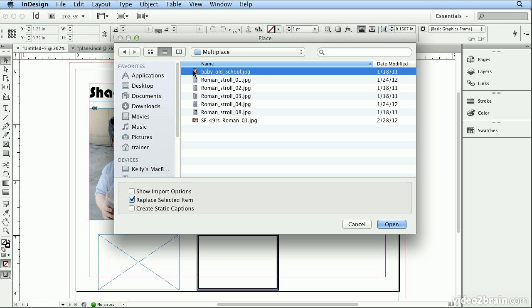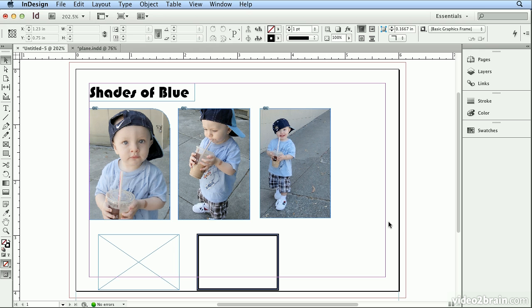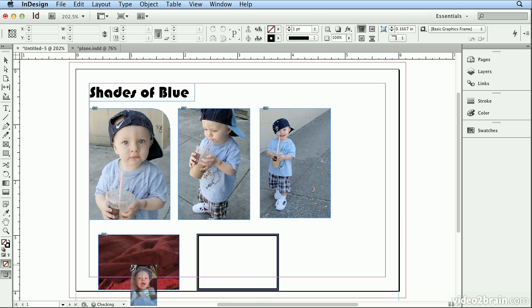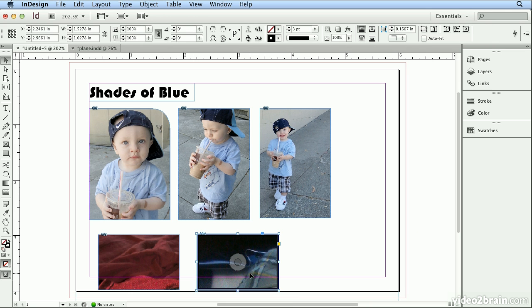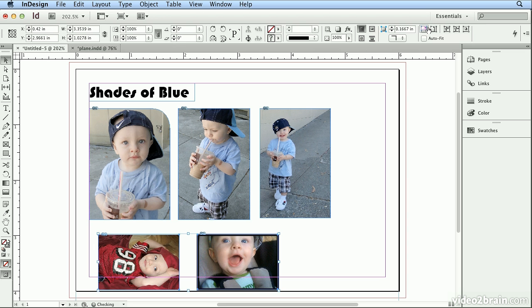So I will select this baby old school and Command click on this SF49ers Roman. And when I hit Open, I can click once to target this frame, click once to target that frame, and both images are fitting in that 1.5 by 1 inch area. Now I can marquee select, just touch both frames, and choose Fill Frame Proportionally to make the pictures fit to the 1.5 by 1 size. Then I can center the content.